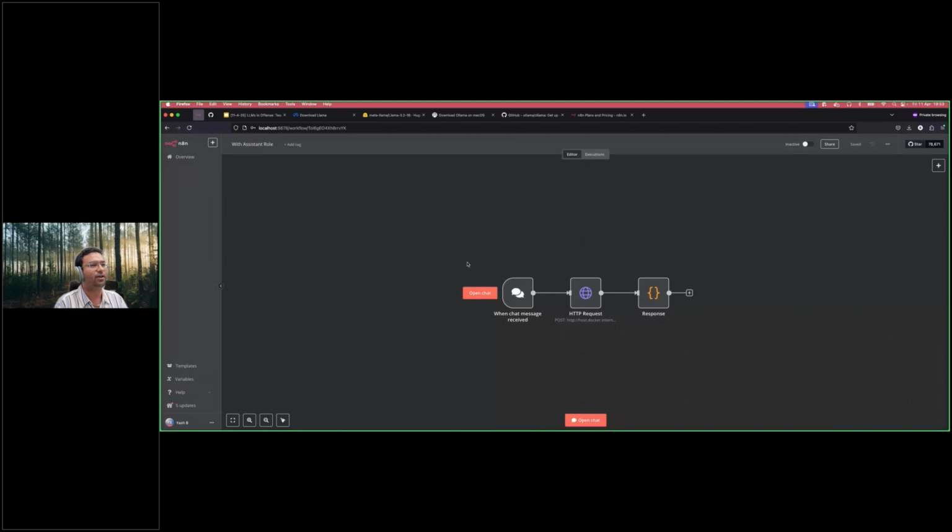Now let's go to one of the integrations or executions that I have added. This is a very simple three-stage thing, right? You can see that there is a chat box, then there is an HTTP request, and then the response, right?